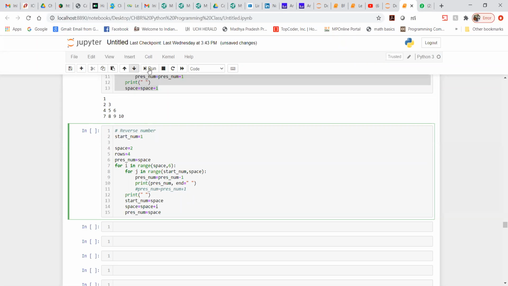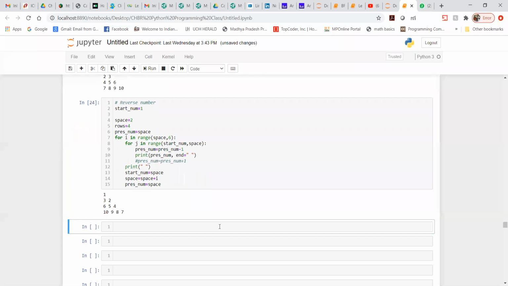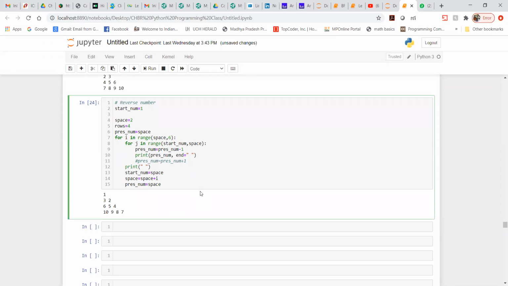Now let me run this. Let me see what exactly the output I'm getting. Guys, you can see we are getting exactly what I would like to get. So you can see what I have done, what sort of modification I have done. It's pretty simple, and you can correlate.